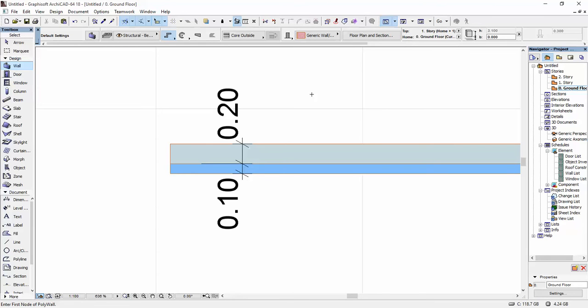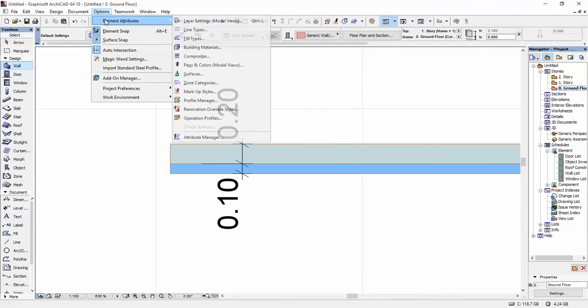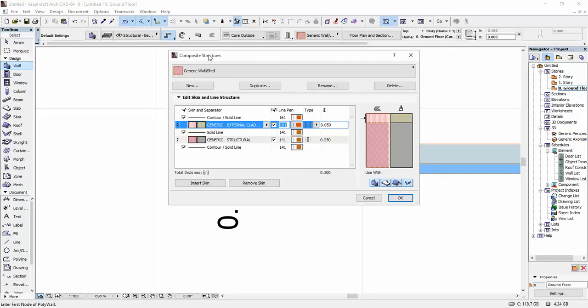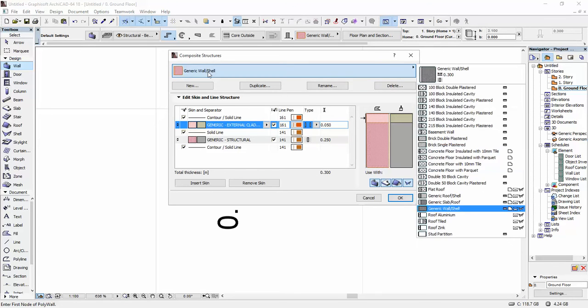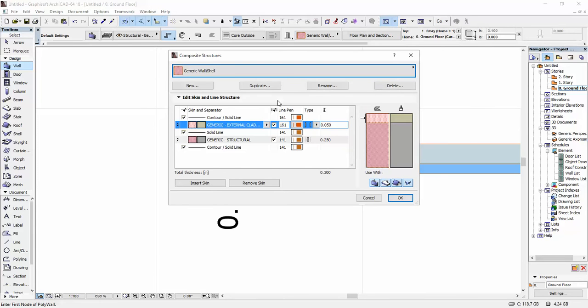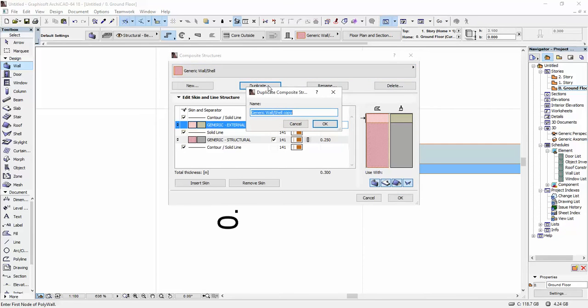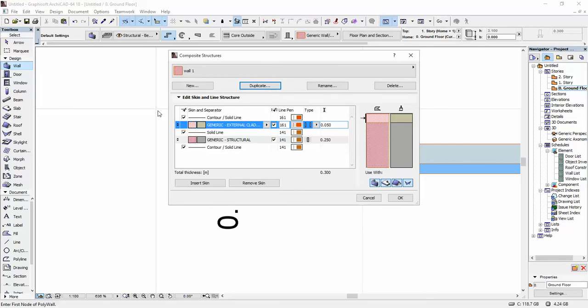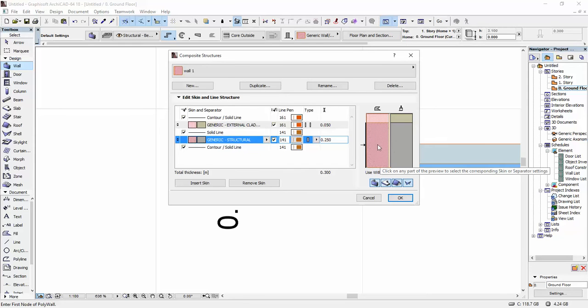create a custom one. So what you're gonna do is go to Options, Element Attributes, Composites. And let's say we're gonna start from this option, Generic Wall Shell. So I'm gonna duplicate it first, and I'm gonna call it just Wall 1. Okay? And then maybe I want it to be not as thick as it is right now, so maybe 0.20, so 20 centimeters.